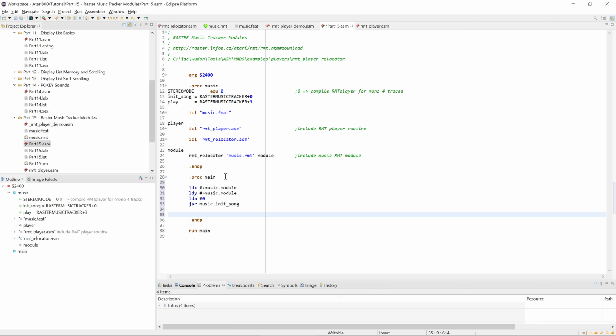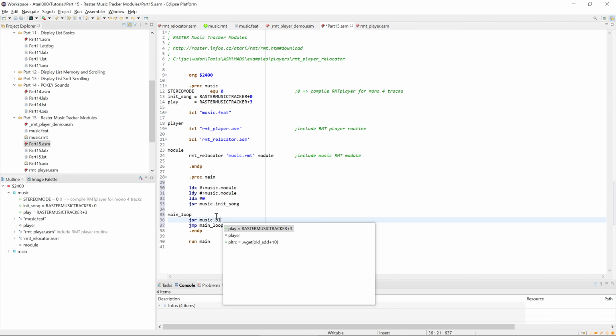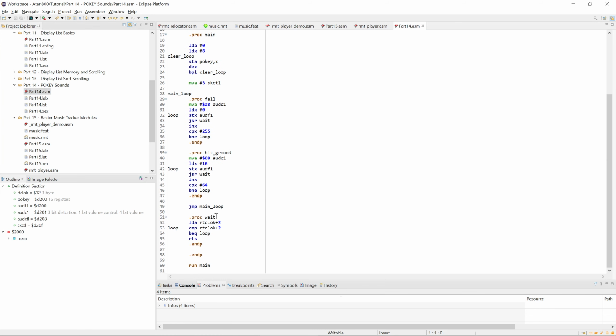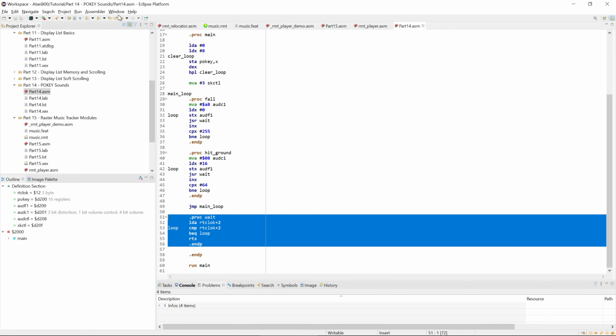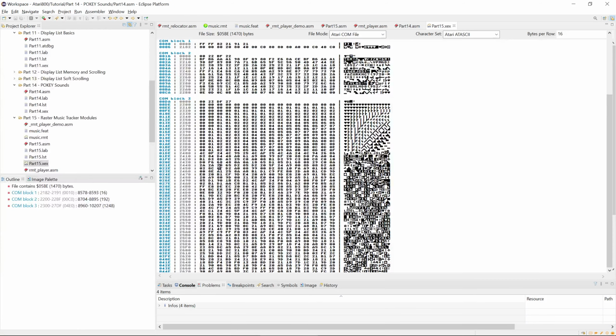Then it will be quiet because nothing is still played. We need to play it in a loop. And in that loop we need to call the play routine. And like in the previous example where we had the sound effects, we need to delay, of course, for 1 frame because it's a 50 Hertz tune, so we need to wait a 50th of a second. So let's copy that wait routine.